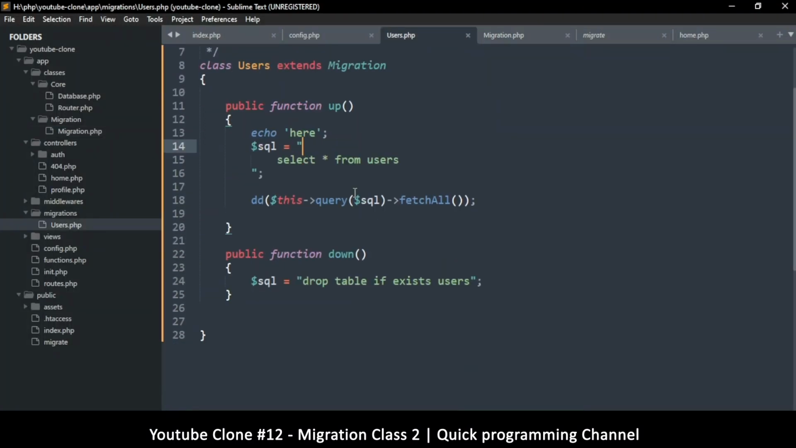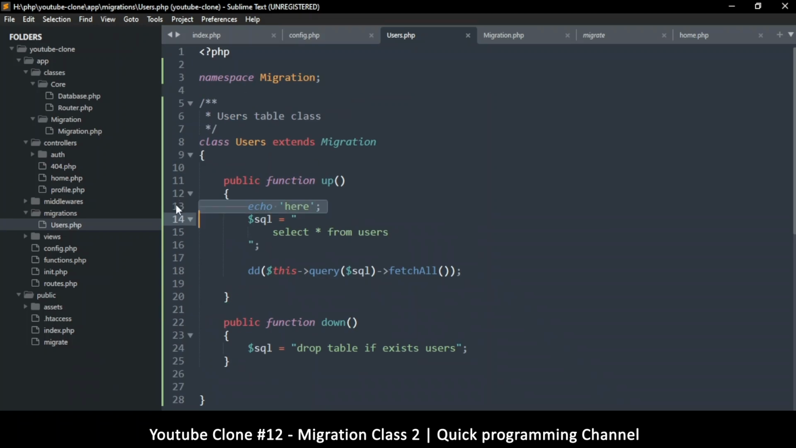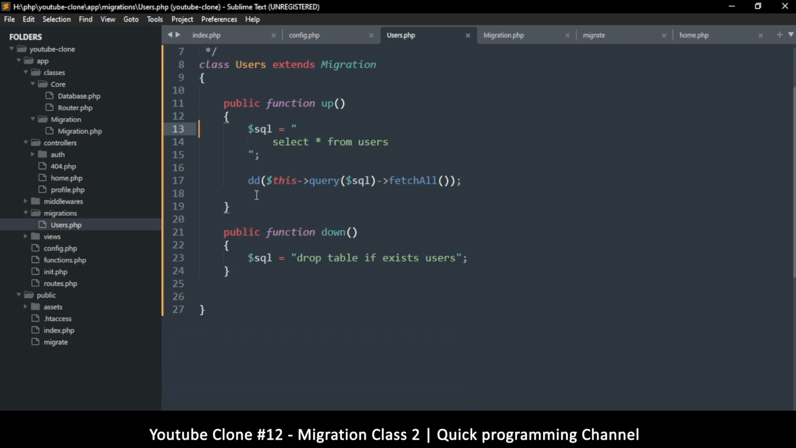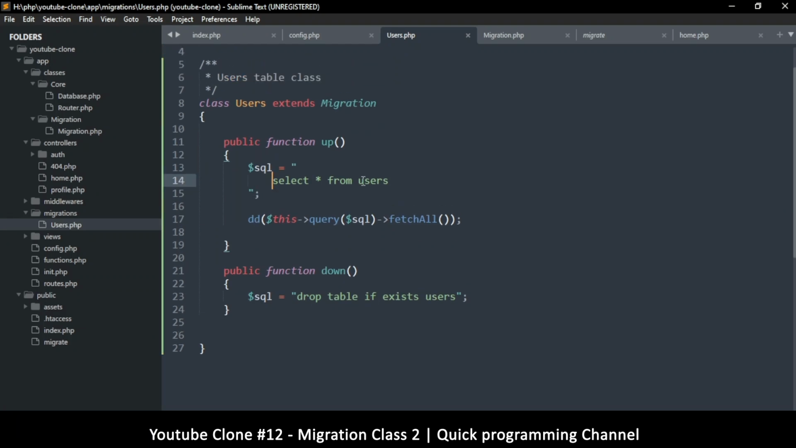And we have this users thingy here. Let me just remove the echo there, and we just do select all from users. Let's just say limit 1. I just want one result so that the thing doesn't scroll down so much. And the down one, this will actually drop the table, but I don't want to actually drop the table just yet. So maybe I can do something else here as well.